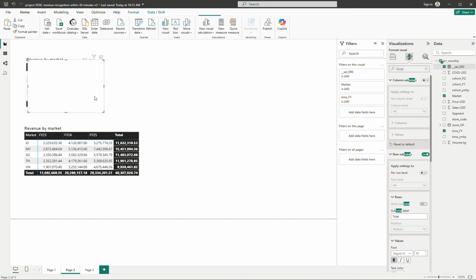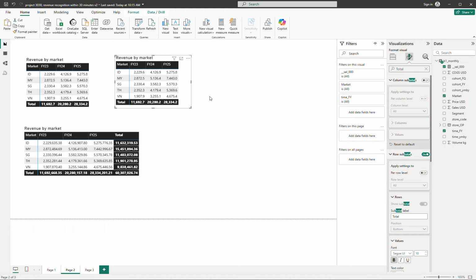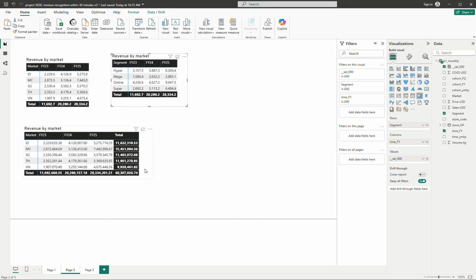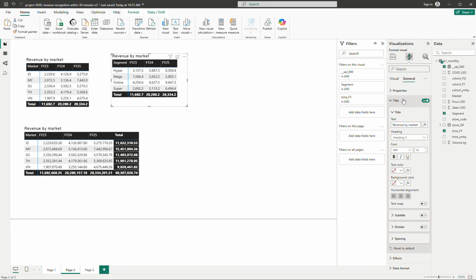So you have the revenue by market, and then you can copy and replace this one by segment, and then you can have the revenue by segment. And then we can have the two tables like this. Okay, so I will just duplicate this one here. Actually, I need to rename this one first. So rename this one to segment first.